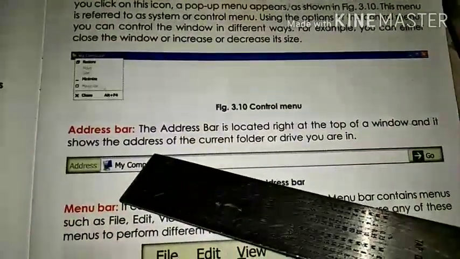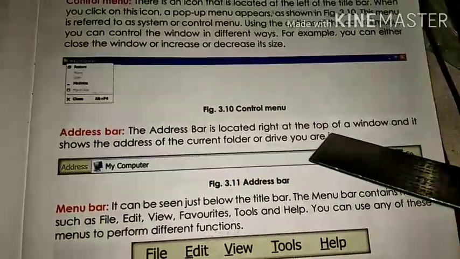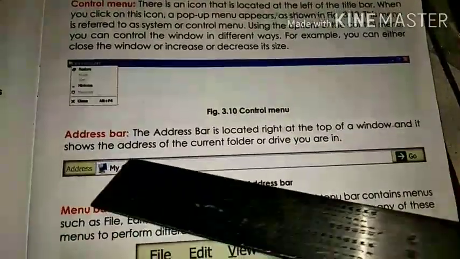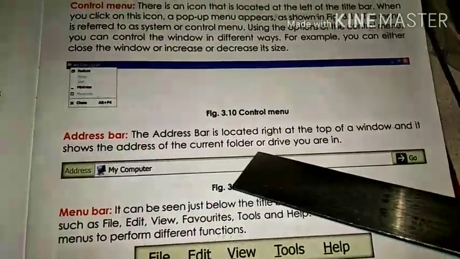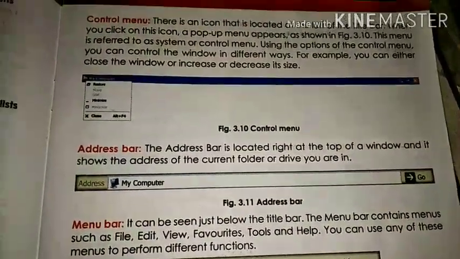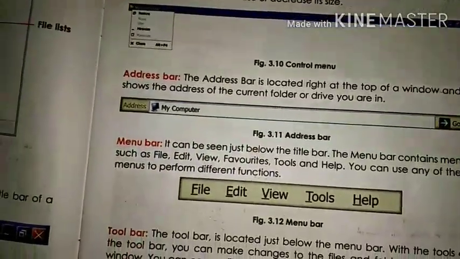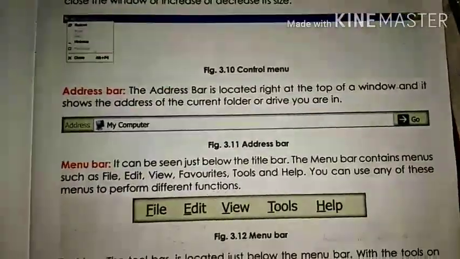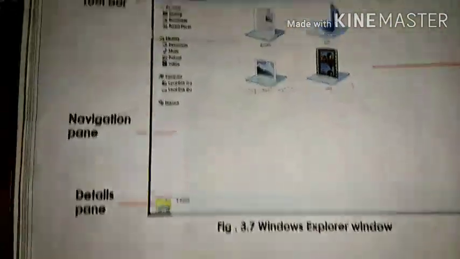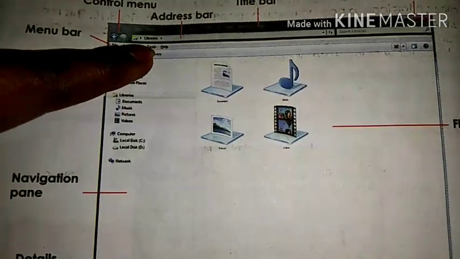Next we have the address bar. The address bar is located right at the top of your window and it shows the address of the current folder or drive you are in. So the address bar shows you where this file or the application is saved. You can see over here in figure 3.7, this is an address bar, right? What is written over here?